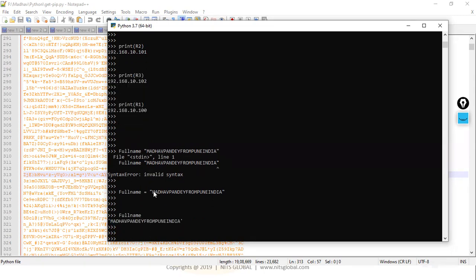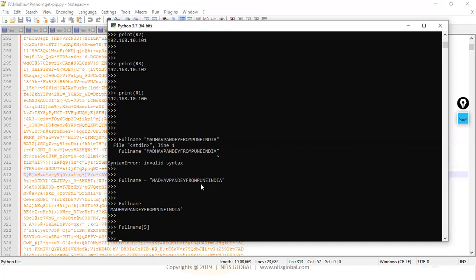Now I want to slice, I want to pick a specific character. So what I can do is type full name and a square bracket, and here if I give 5, it will tell me the character number 5, starting from 0. So look at this, 0 1 2 3 4 5. On the fifth number there is a v, so it is telling me v. It will always start from 0.